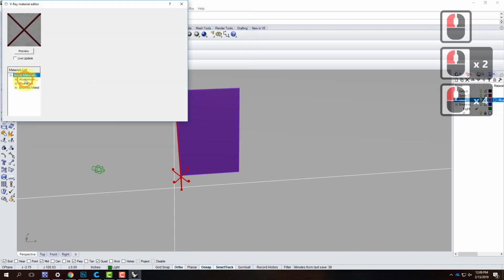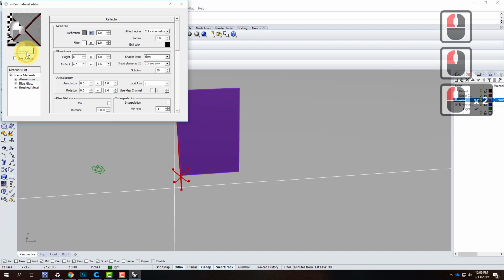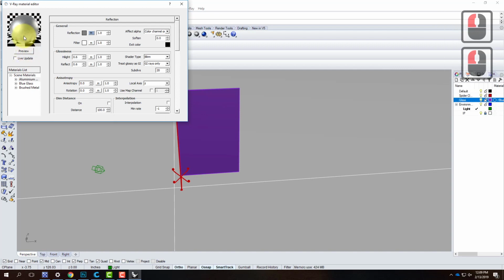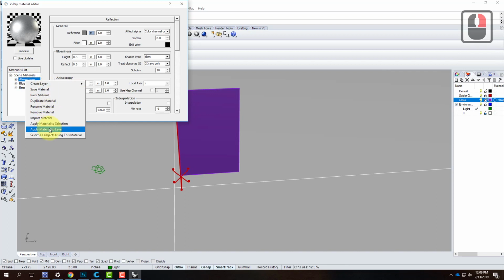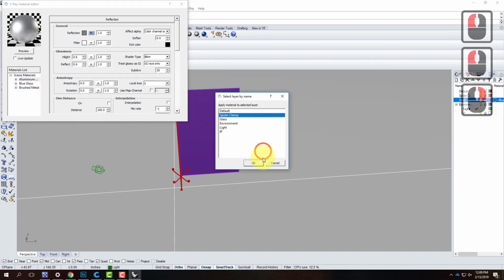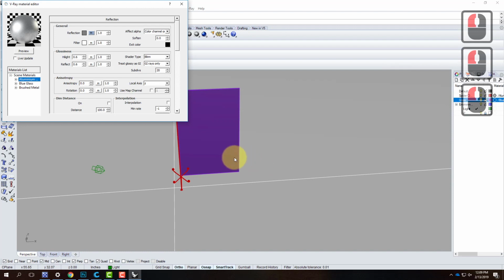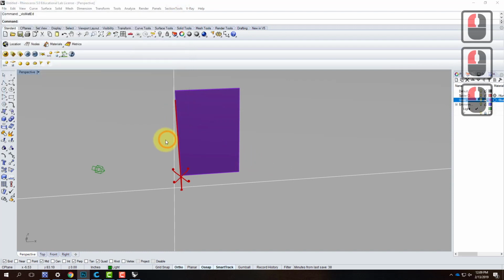Let's try the matte aluminum. Take a look at that one. Yeah, that one looks a little bit better, not quite so shiny. So I'll go ahead and right-click on the aluminum and say Apply Material to Layer. And it's going to go on the spider clamp layer. There it is. So now it's time to perform the rendering.